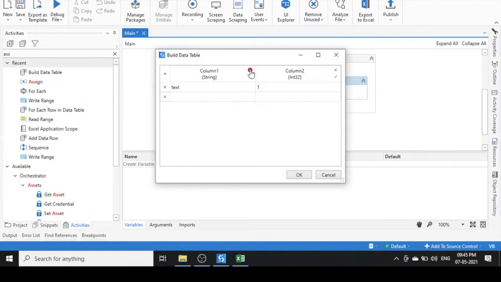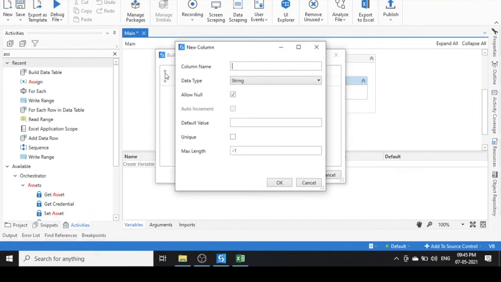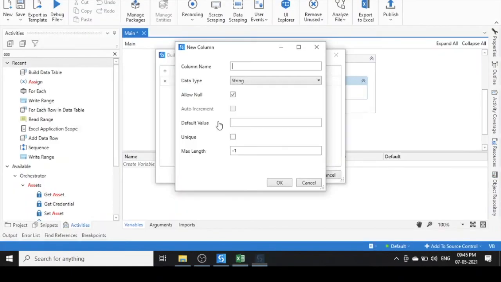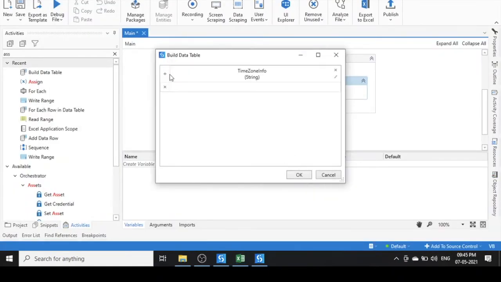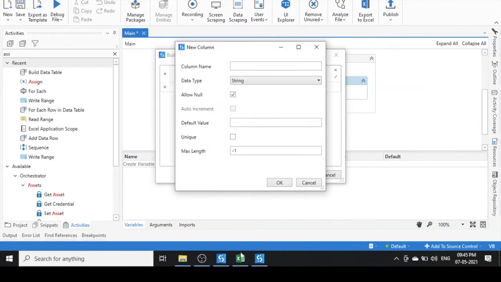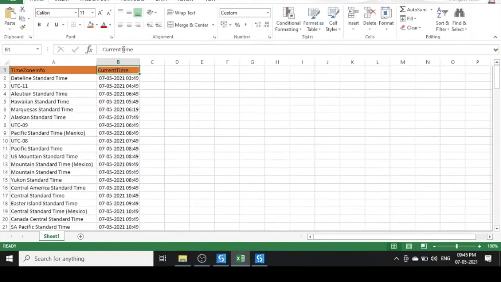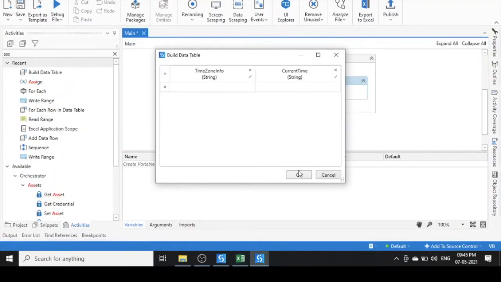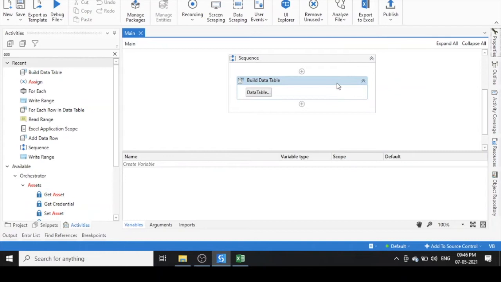First, I am going to delete all the columns and let me delete the rows as well. I will click on the plus button. This is my first column name, okay? And I'm going to create one more column, and this column is having the name current time. Columns I have created, let me create the data table.